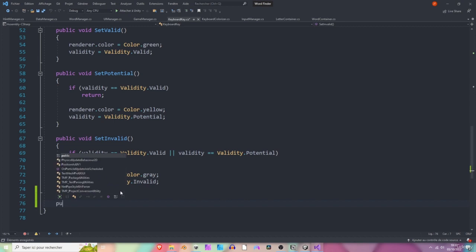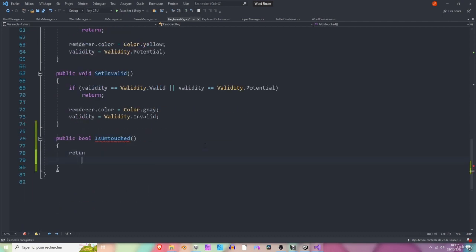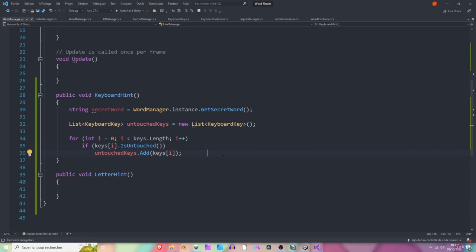So let's create a new method for that. It's going to return a boolean and it's going to be isUntouched. Like so. Okay, cool. So let's return validity equals Validity.None. Perfect. Let's jump back to our hint manager. Nice. So at this point, we can add a comment. At this point, we have a list of all the untouched keys.